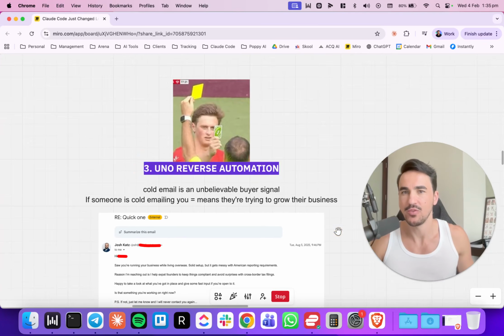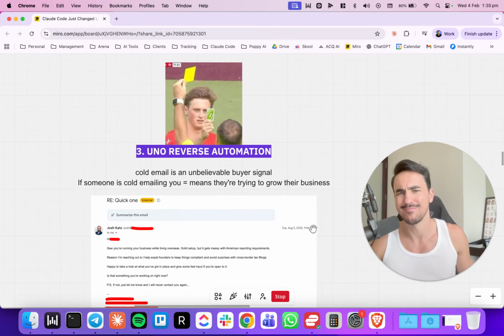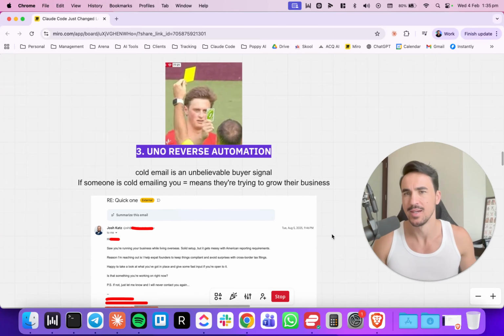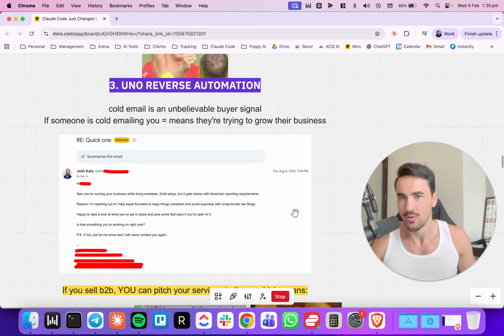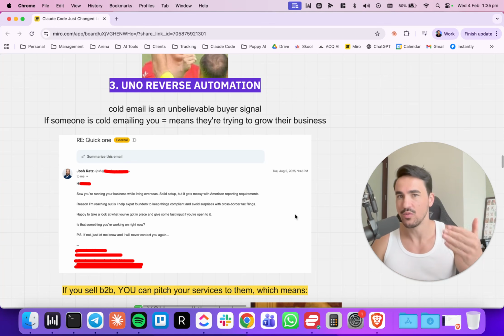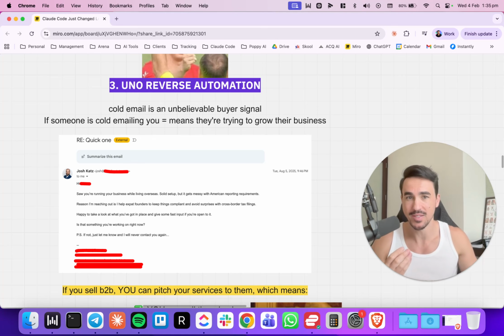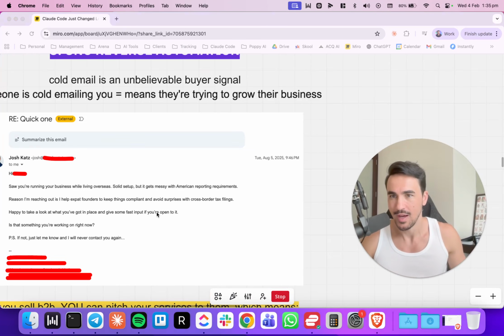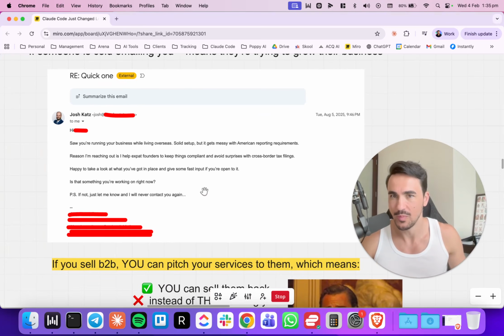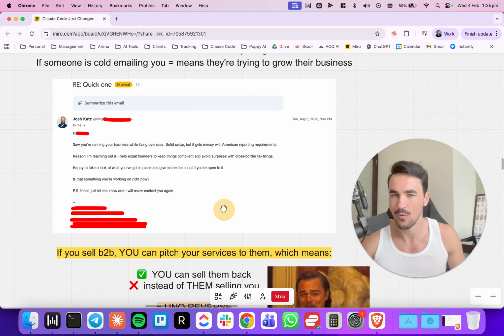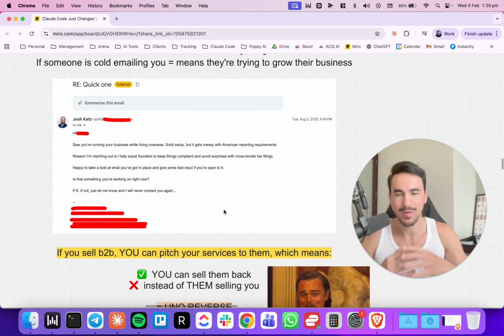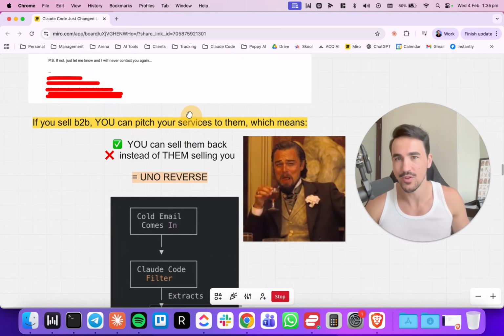Another automation that you can roll out with Claude Code in like 5 minutes is an Uno reverse automation. So this is an idea that I saw on Twitter where cold email is an unbelievable buyer signal. So if somebody's cold emailing you, it means that they're trying to grow their business, right? And so I get emails like this all the time from people who are running software and they're just blasting out cold email and they're doing it wrong. And so you can Uno reverse them and pitch them back.